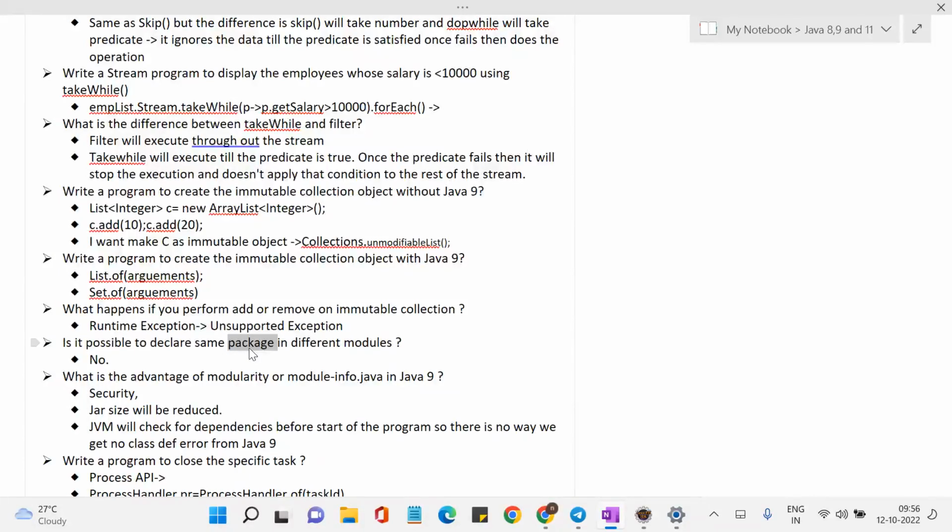Generally, that's the reason the suggested approach is, whenever you're creating different modules, you need to use a unique package name, correct? Yes or no? Correct, sir. Correct.